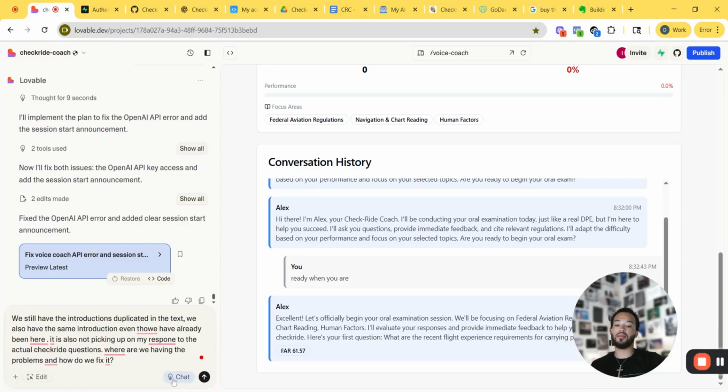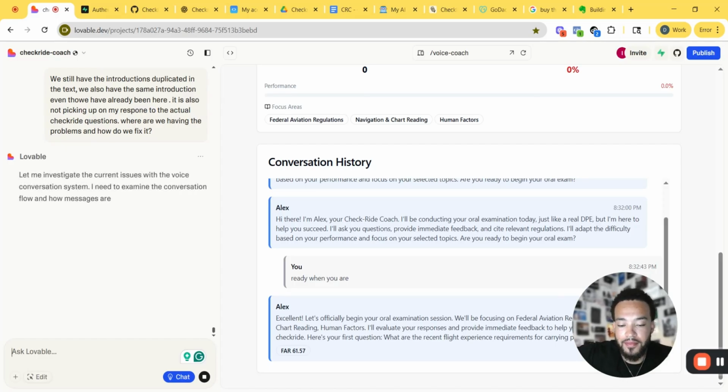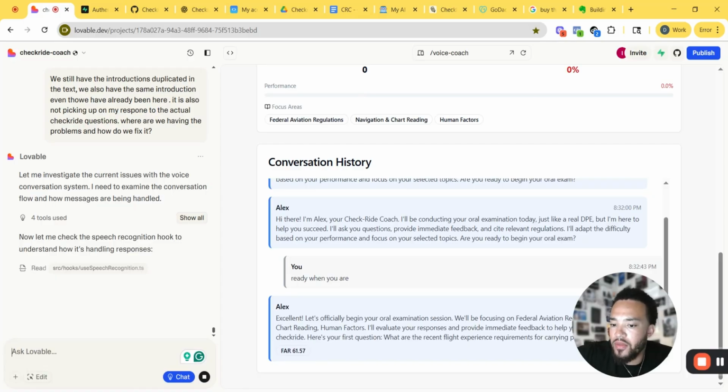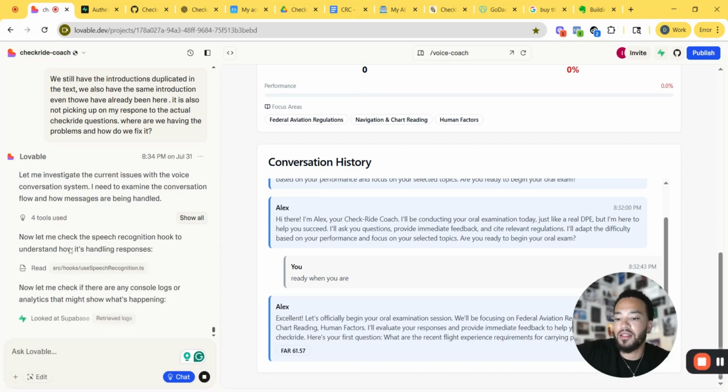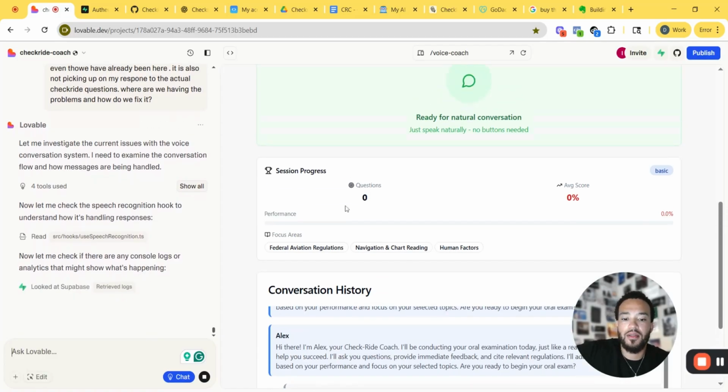And if we can't fix this on this go around, I'm gonna have to come back because I have clothes that I have to pack. I have a trip tomorrow morning. So investigate the current issue, the voice conversation. I need to examine the conversation flow, how the messages are being handled. Now let me check the speaker recognition to help understand. It says it's being idle.